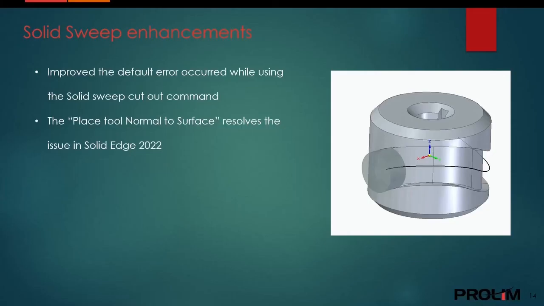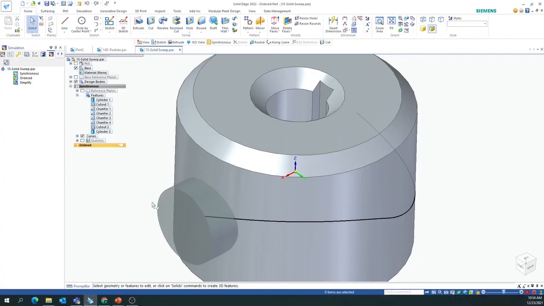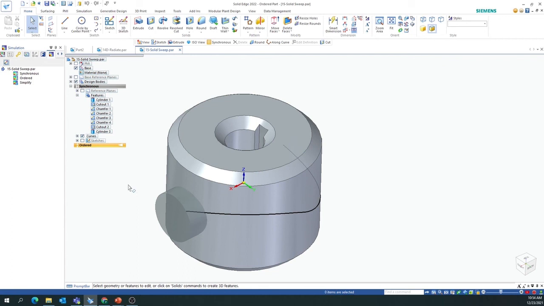And now finally we will have a look at some of the solid sweep enhancements. In the previous versions we had some issues with the solid sweep cut command. To resolve these issues, a new option has been introduced, that is the place tool normal to surface in SolidWorks 2022. So we will just have a quick demonstration of how to use this new option. In front of me I have a part file on which we'll be using the solid sweep cut command.